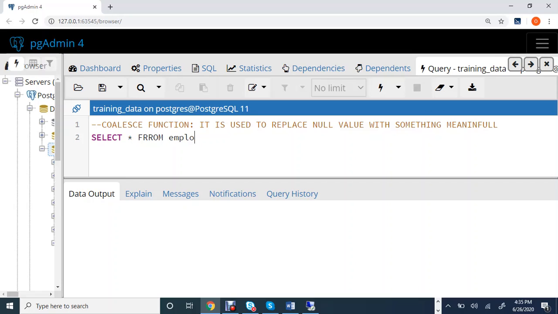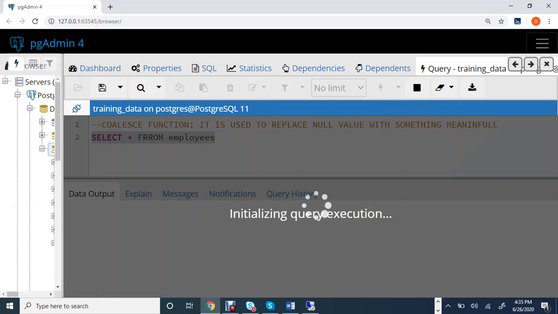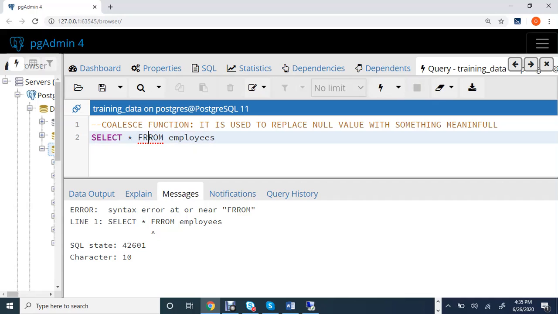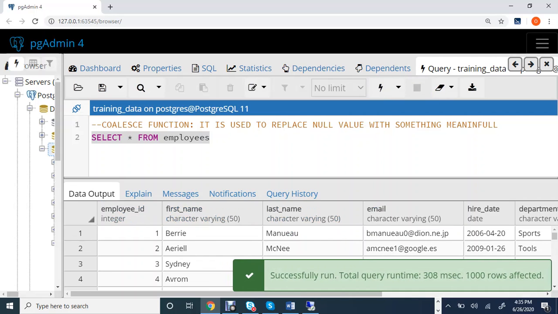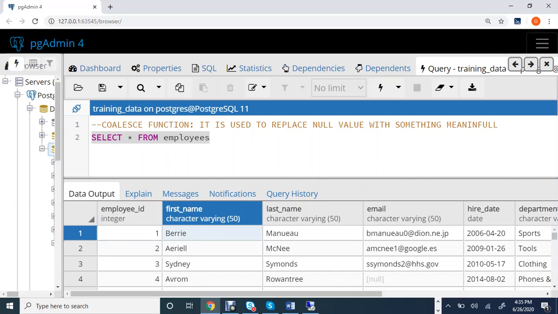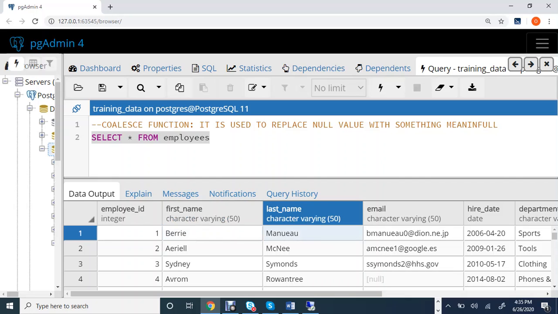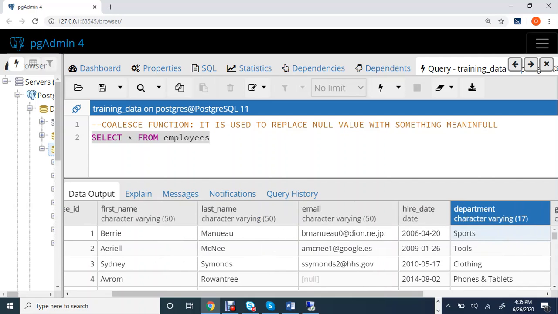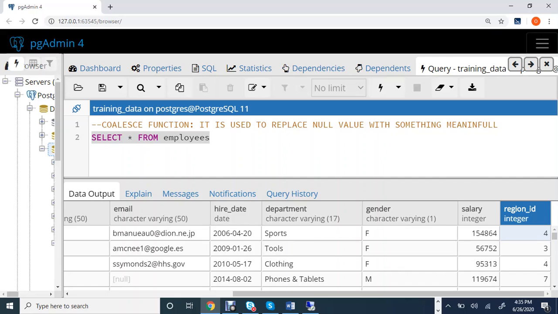So let's do a quick select from employees, and I'm going to show you what I'm talking about in the email column. Select star from employees. Now if you go through this employee ID column, which is the first column, you find out that nothing is empty. If I scroll down, nothing is empty. First name, we have 1000 first names. Last name, we have 1000 last names. And hire date, department, gender, salary, region ID.